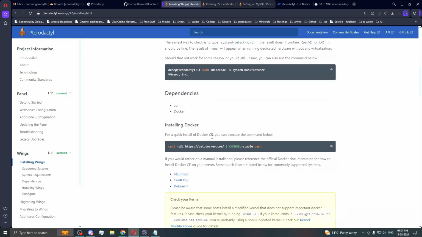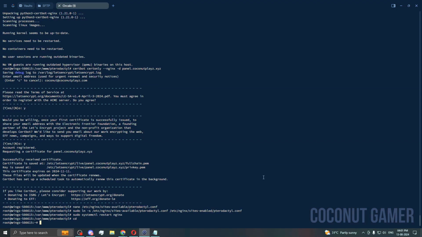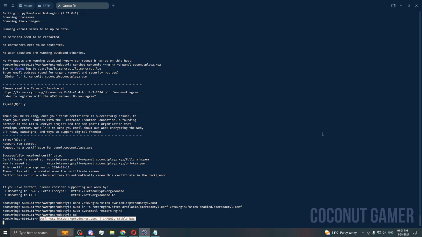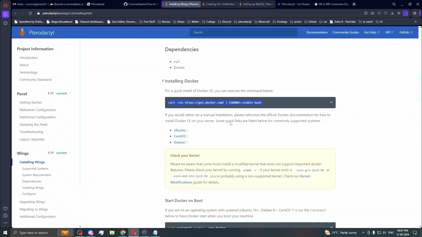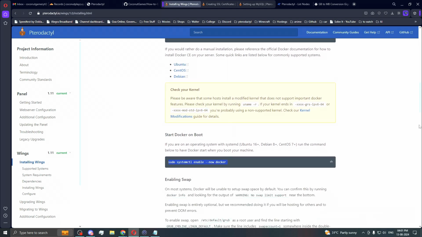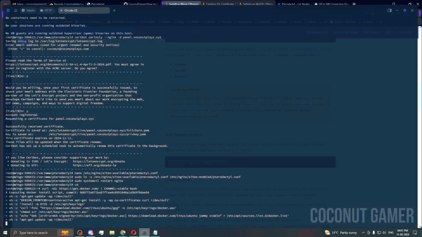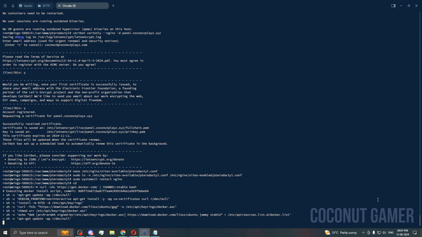So now we need to install Docker. So we can just do cd because we don't need to be in this path. So we'll install Docker now. Okay, and then we need to boot Docker. So when this is installed, we'll boot Docker.